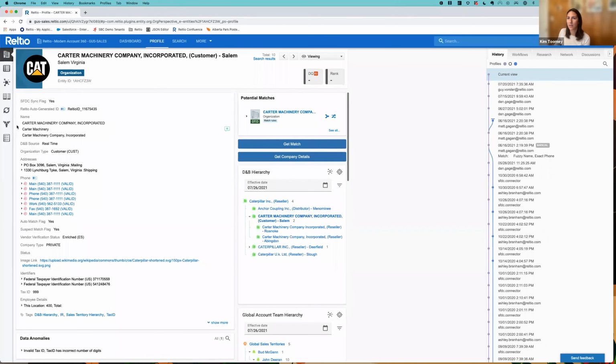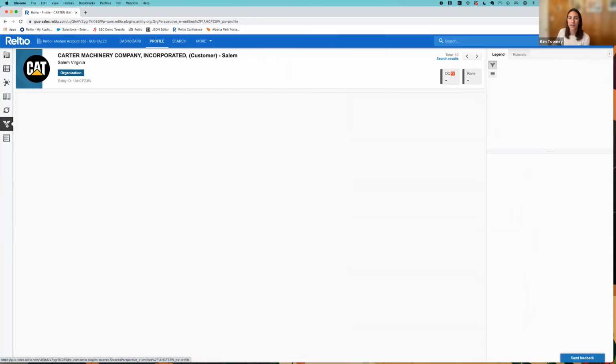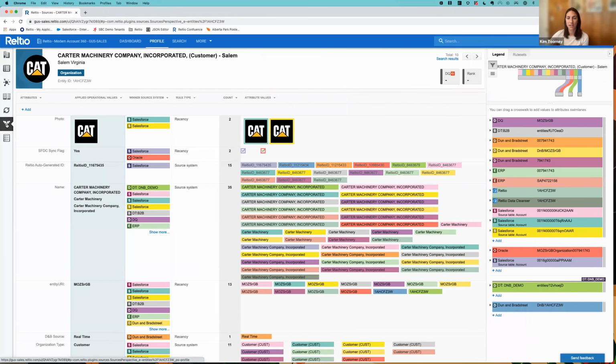A key component that I wanted to touch on today is this sources view. I mentioned that when we were looking at our profile view for this record, it was a collection of attributes and values that have been persisted across multiple different data sources.